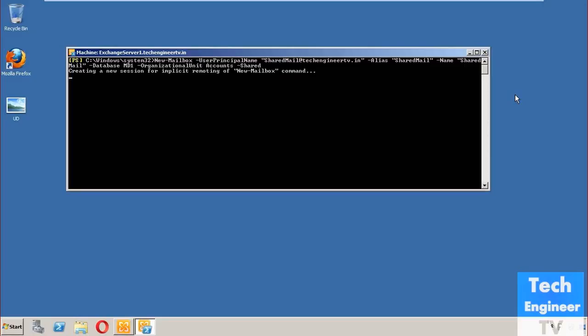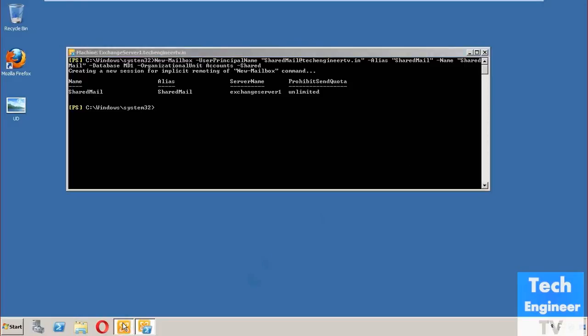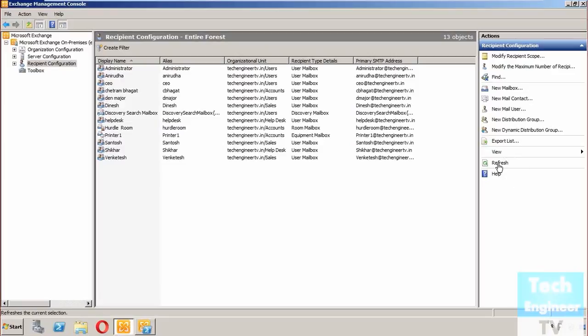A new session will start, and once it's done we will be able to check the mailbox. Okay, it has been done, and now we can check the mailbox and refresh. A task is running in the background, so once it concludes, we will be able to see the shared mailbox.